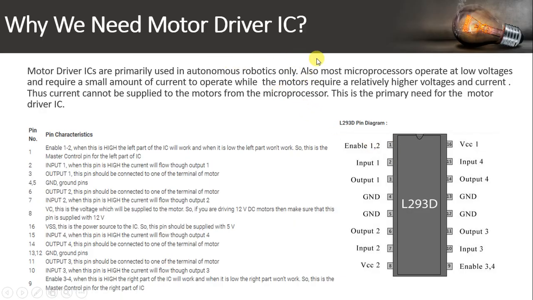Basically, the output of the microcontroller or microprocessor is very low, and the motor which we are using is high in rating. So in order to operate that motor, we need some high supply. So we can use this motor driver IC, because it will be operated using the output of the microcontroller or microprocessor, and the input which is required to operate the motor will be given directly to this IC, which will act as the supply for the motor. And also we can drive more motors using this motor driver IC.